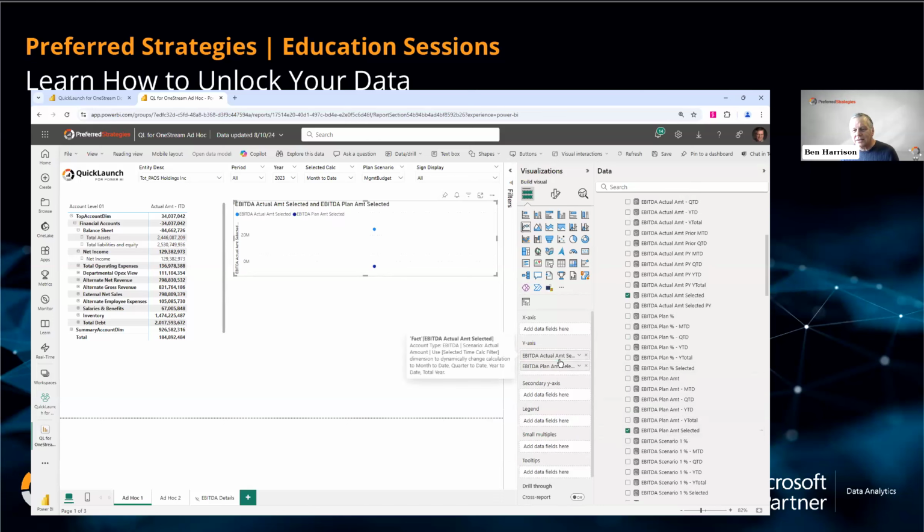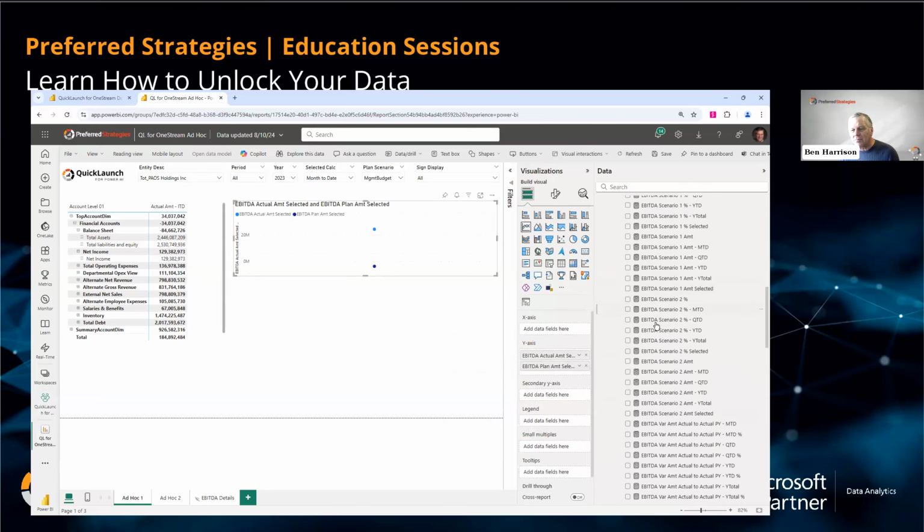And just while I'm looking at these, there's another one I want to put in here. I'm going to talk about it a little bit more in depth. But while I'm going through this list, I'm just going to scroll down and bring in my EBITDA variance actual to plan selected.